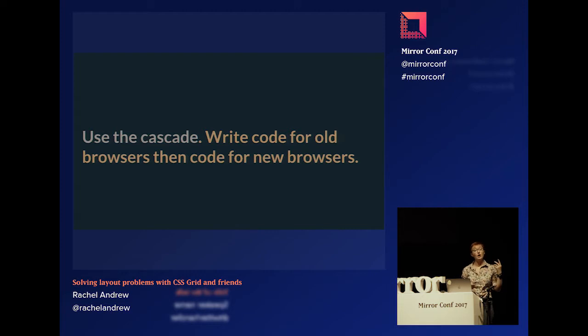Write your code for your old browsers and then code for new browsers, and this, a lot of the time, will just work. The way that browsers deal with this stuff is the ones that understand the first instruction will say float, they'll do the float thing. They'll see the grid stuff, they'll be like, don't know what that is, and ignore it. The browsers that see the float thing and then see the grid thing will be like, I know about grid, do the grid thing, and the way that CSS has specified this, it ignores the float thing. And so this will just work.